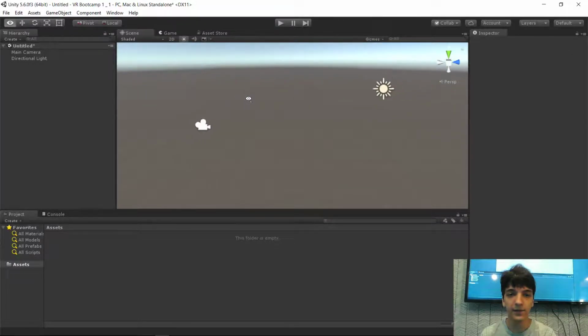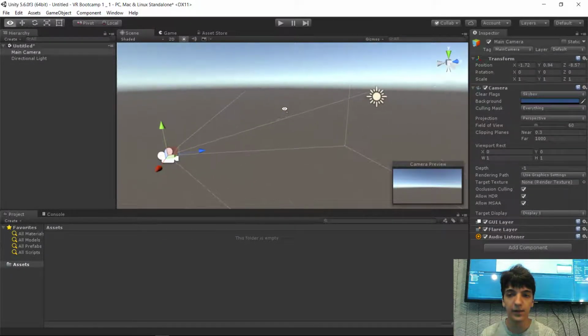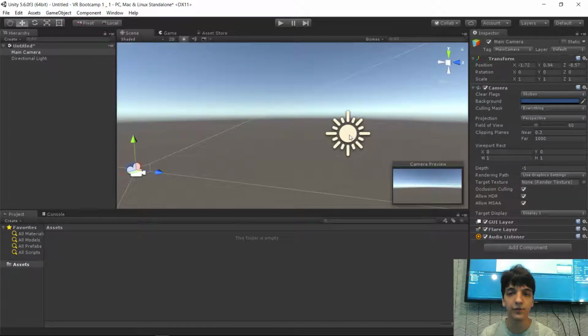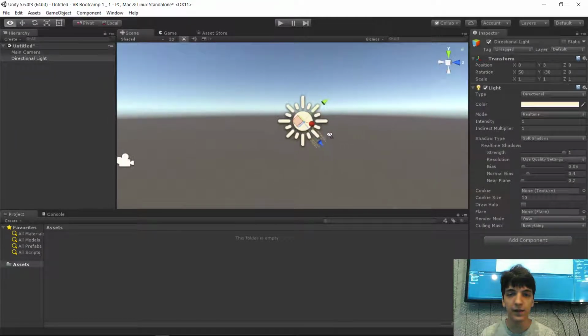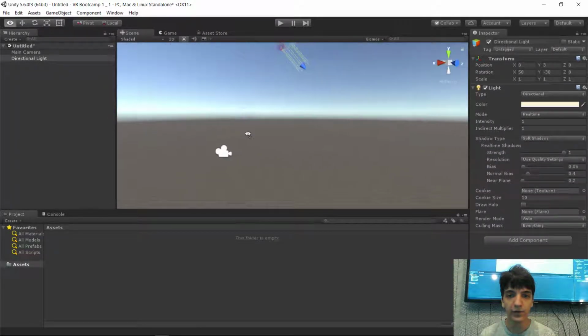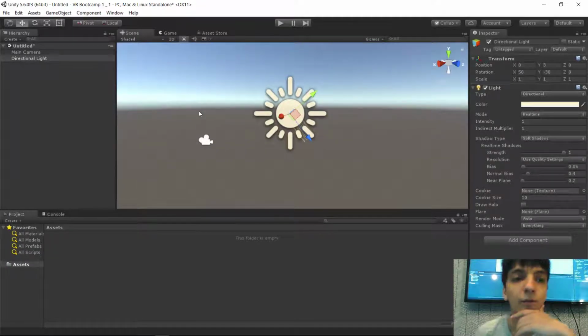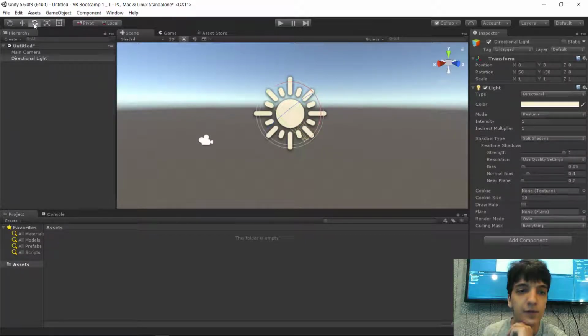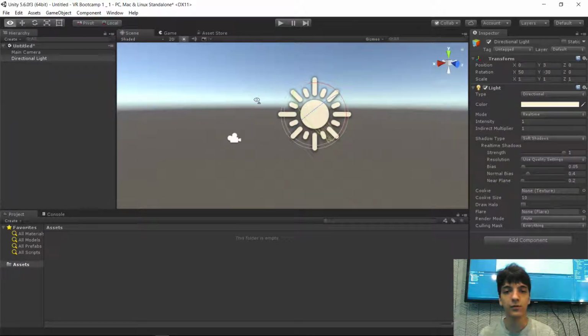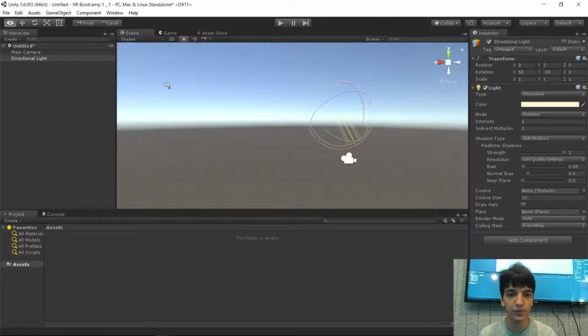While having something like the main camera selected, or actually, better yet, the directional light, if you just click on this light, you'll see the direction that it's facing in. Now look over here in the top left of the program. You'll see a bunch of tools here. Right now you should probably have the move tool selected. Switch to the next one, which is the rotate tool. If you click on the rotate tool, you'll notice that the gizmo changed.